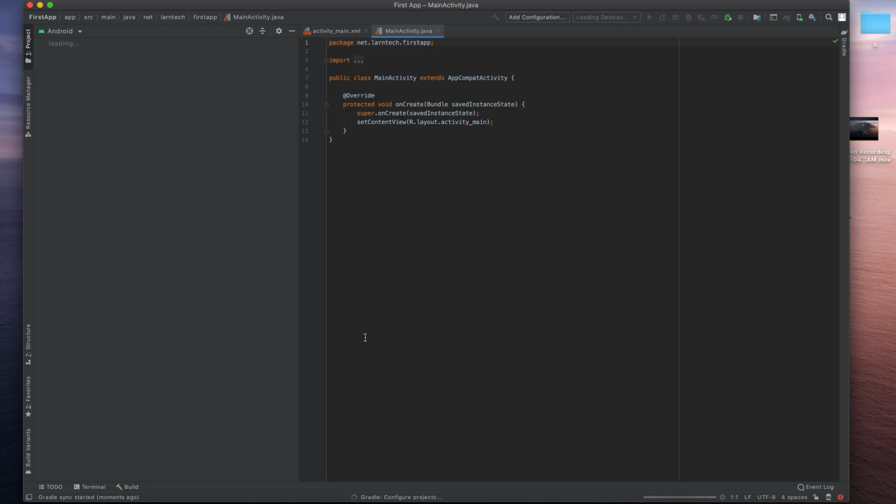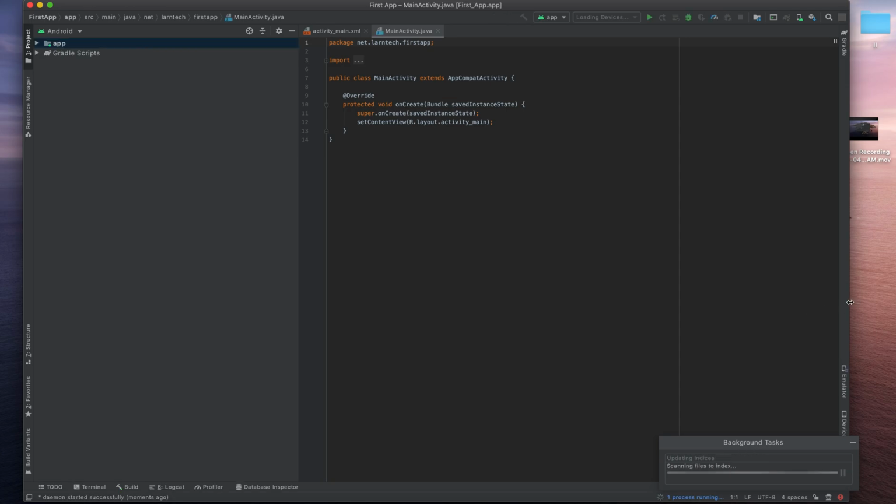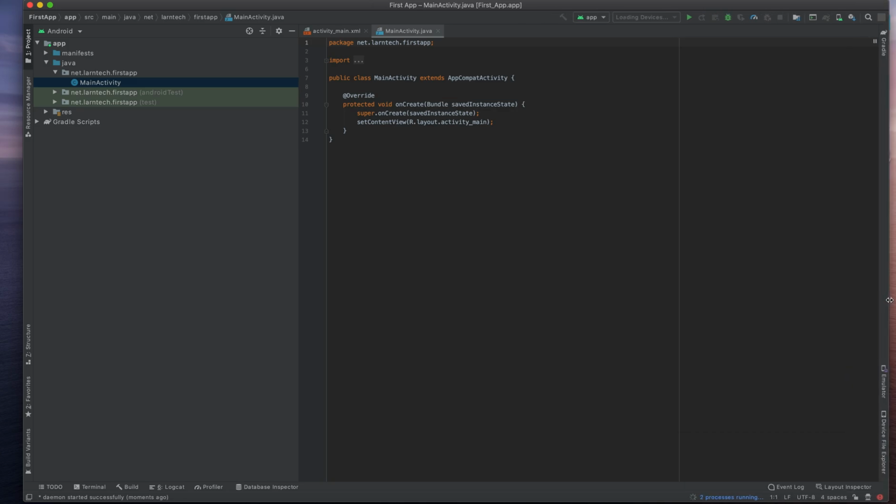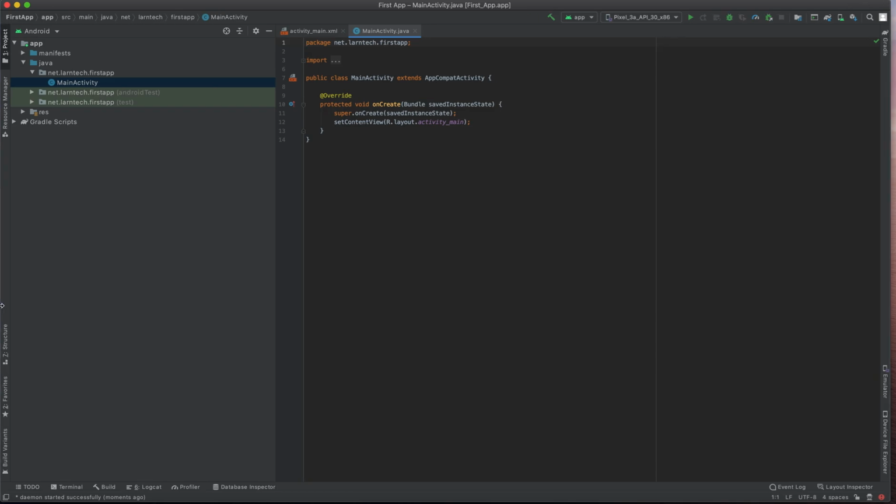So your project will load. As you can see, we have this bottom panel. It's showing the background tasks. It's now building, trying to import some libraries. Let me enlarge this window. As you can see, the background tasks that we were running are now through. So our project is ready and we can get started with development.